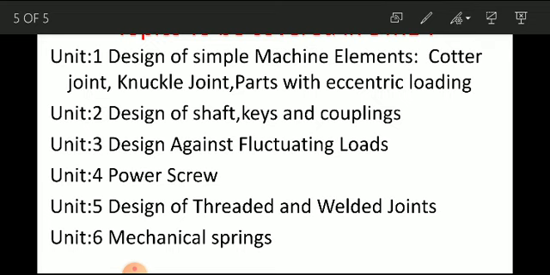So today we'll stop here. In the next lecture we are going to start with the actual first unit, that is design of simple machine elements. Thank you.